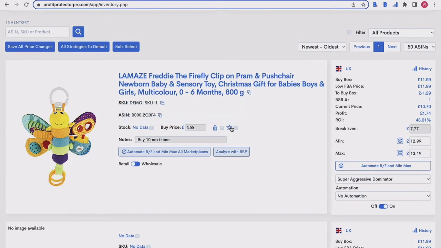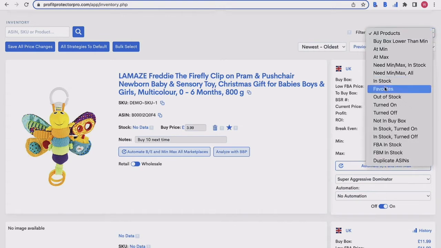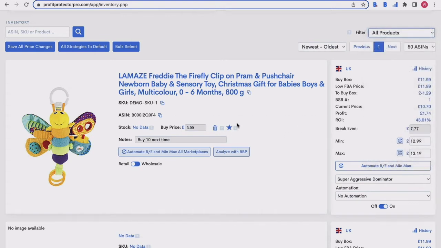And then you've got your star here. If I highlight this star, it's going to colour in, and that means that product has been added to my favourites. So in the filter options, you've got favourites. If you click on that, all you're going to see is all of the ones that you have starred like this. And if I click on it again, it's become white, which means it's no longer in my favourites list.